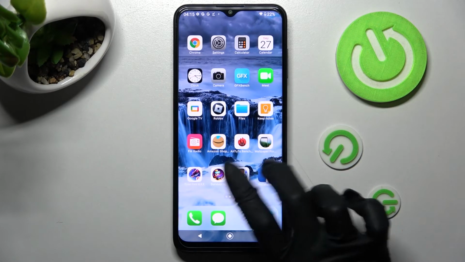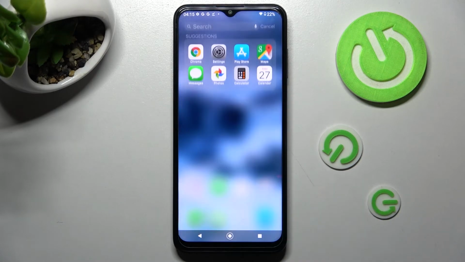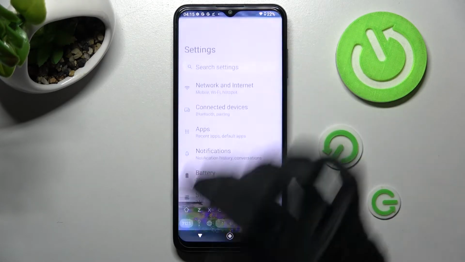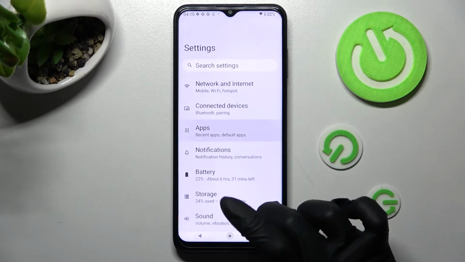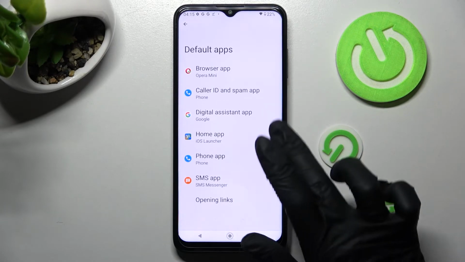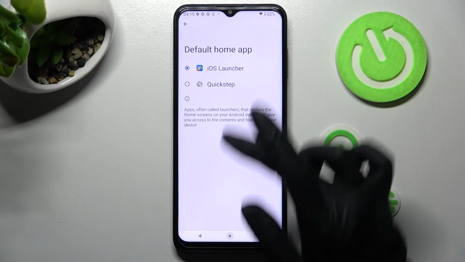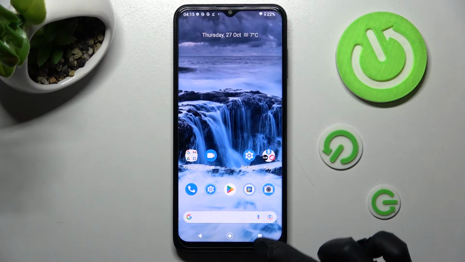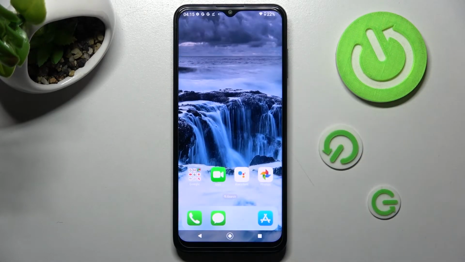But if you want to, you can always switch between your layouts by going into exactly the same settings, Apps, Default Apps and Home app, and tapping on Quick Step or iOS Launcher.